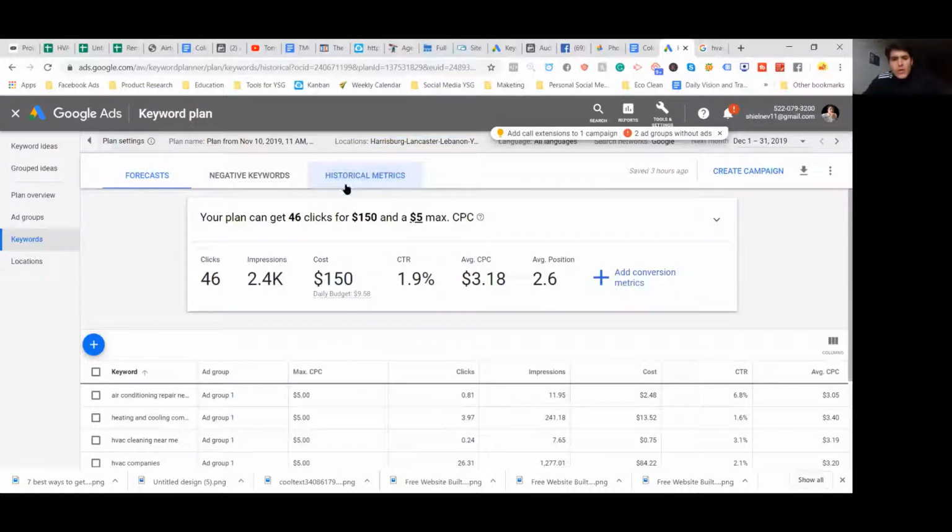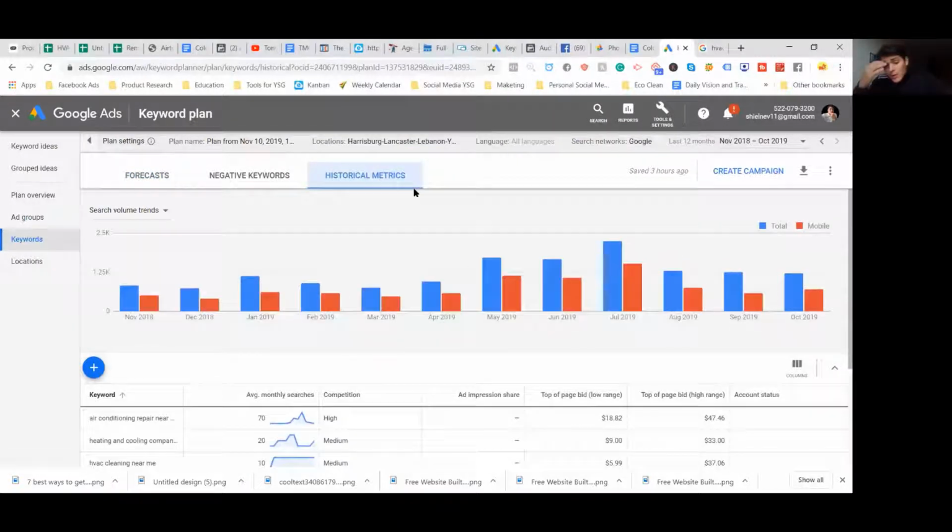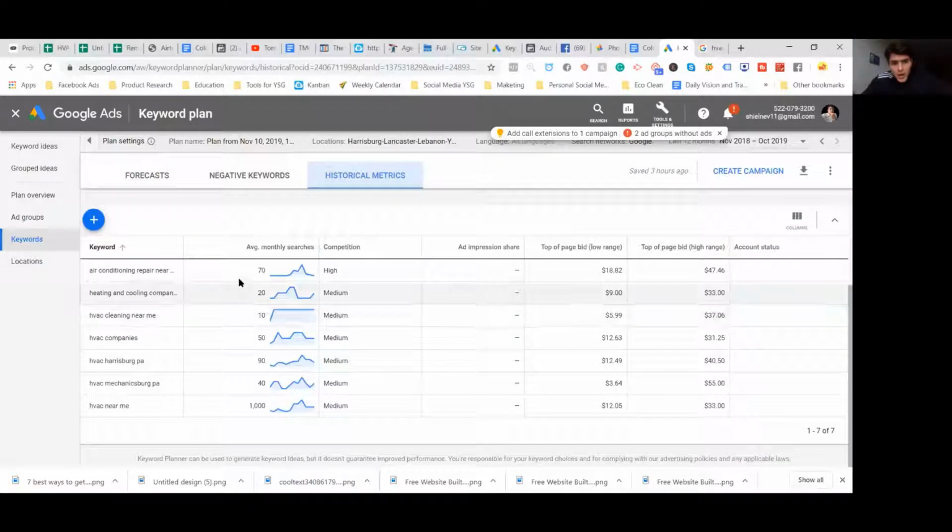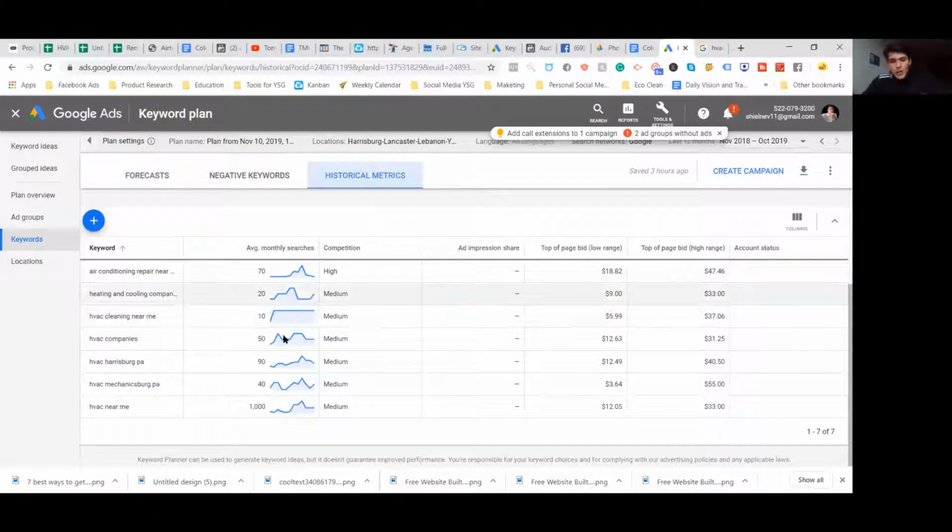Now let's go to historical metrics. Like Warren Buffett says, the rear view mirror is usually clearer than looking forward when it comes to making decisions. So, average monthly searches, again, in Harrisburg, Pennsylvania, where I live. HVAC near me, you can see that's getting 1,000. HVAC Mechanicsburg, PA is getting 40. HVAC Harrisburg's getting 90, 50, 10, 20, and 70, right? So we can see this one right here is getting a lot of searches.